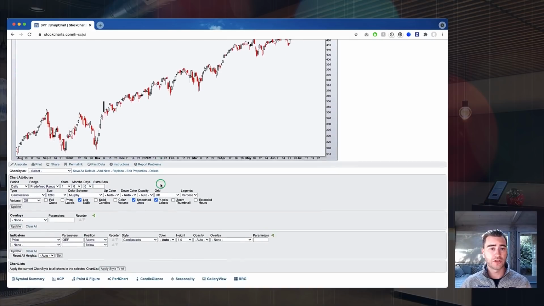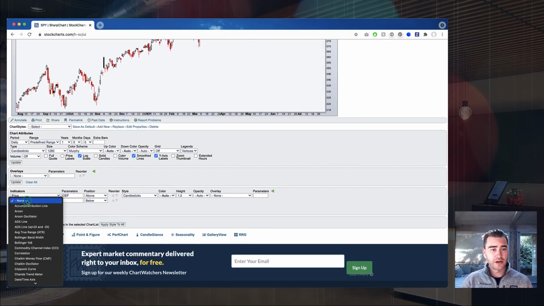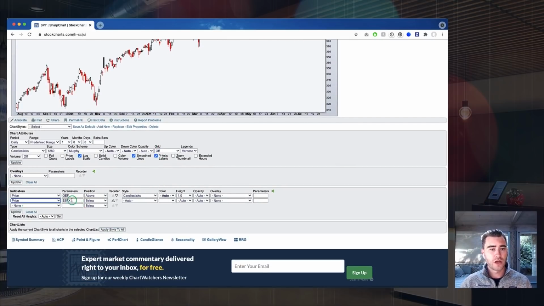And we can do this again. We can do this multiple times. So we're going to come down here. We're going to set price, and we're going to change this to MDY. That is the S&P 400 mid-cap ETF. We're going to leave the position as below, set this to candlesticks. We'll change our color to auto, set that as a height of 1.0.